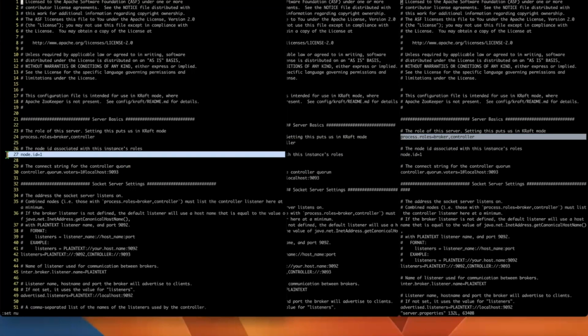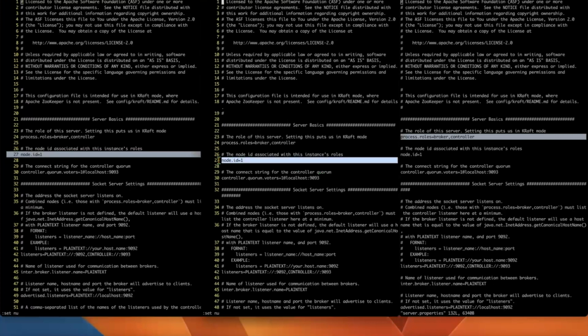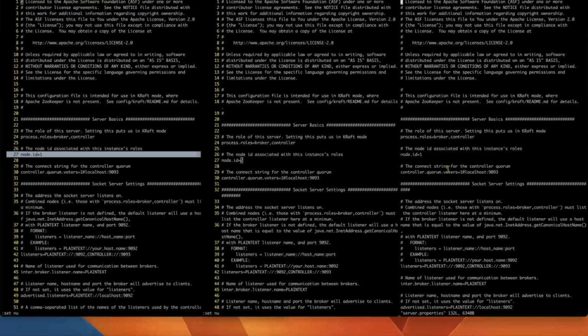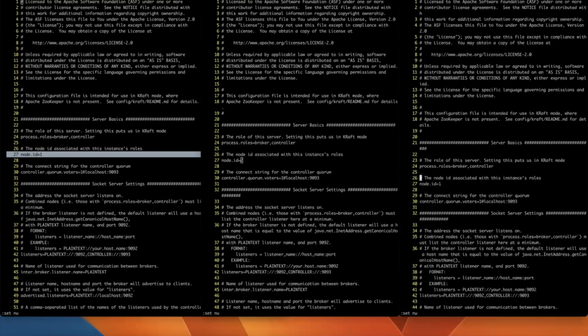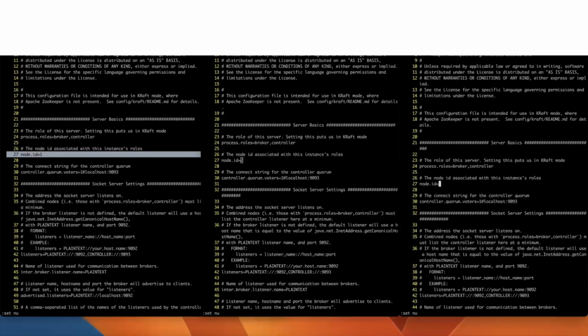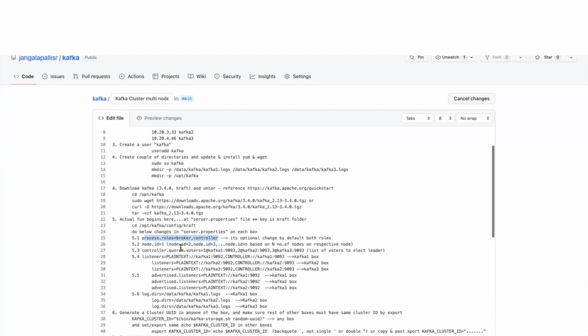First one is node 1. We are good. This is node 2. We need to change this one to node 2. And then this one, let me change to node 3. This is node 3. Next change, we did this change. Node 1, node 2, node 3 in the respective boxes.